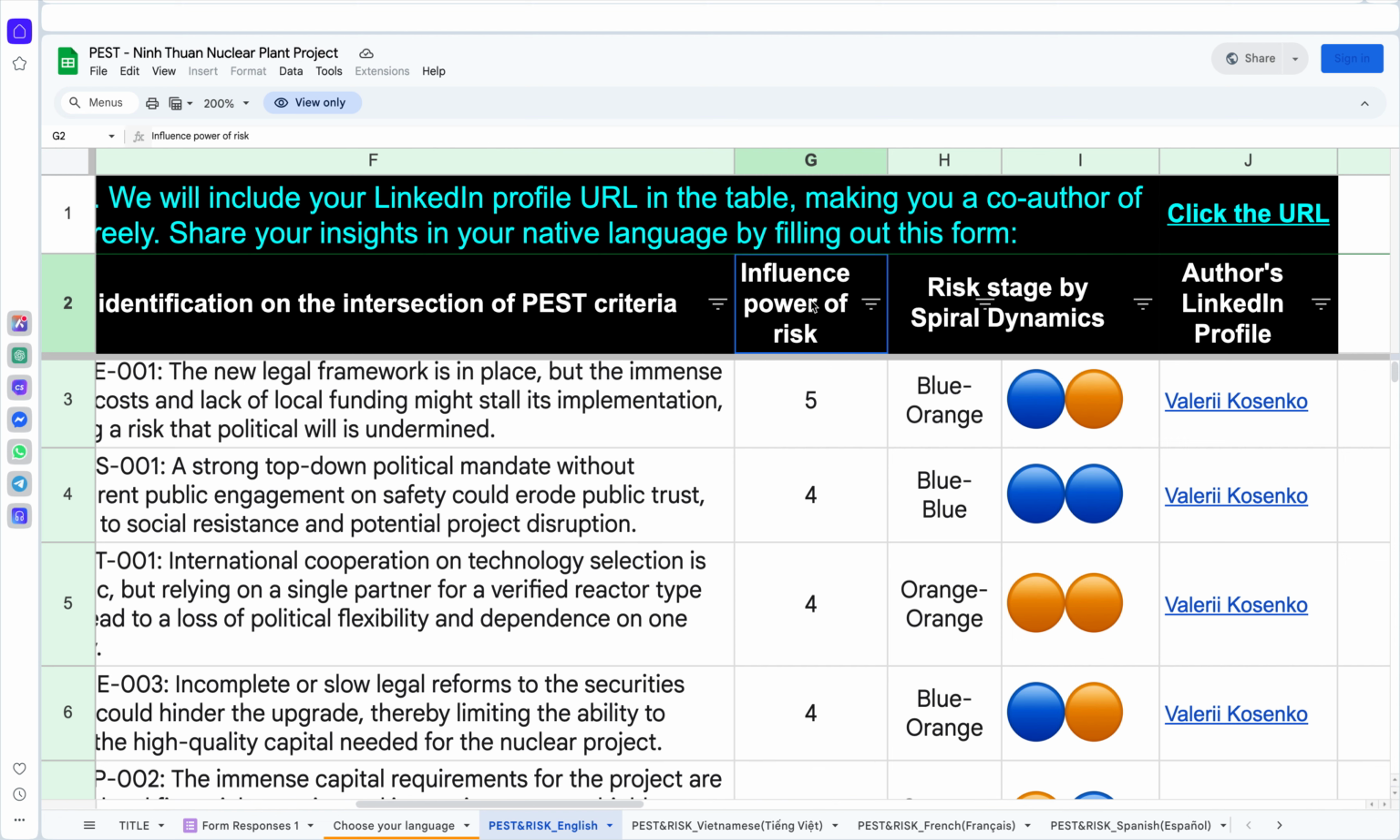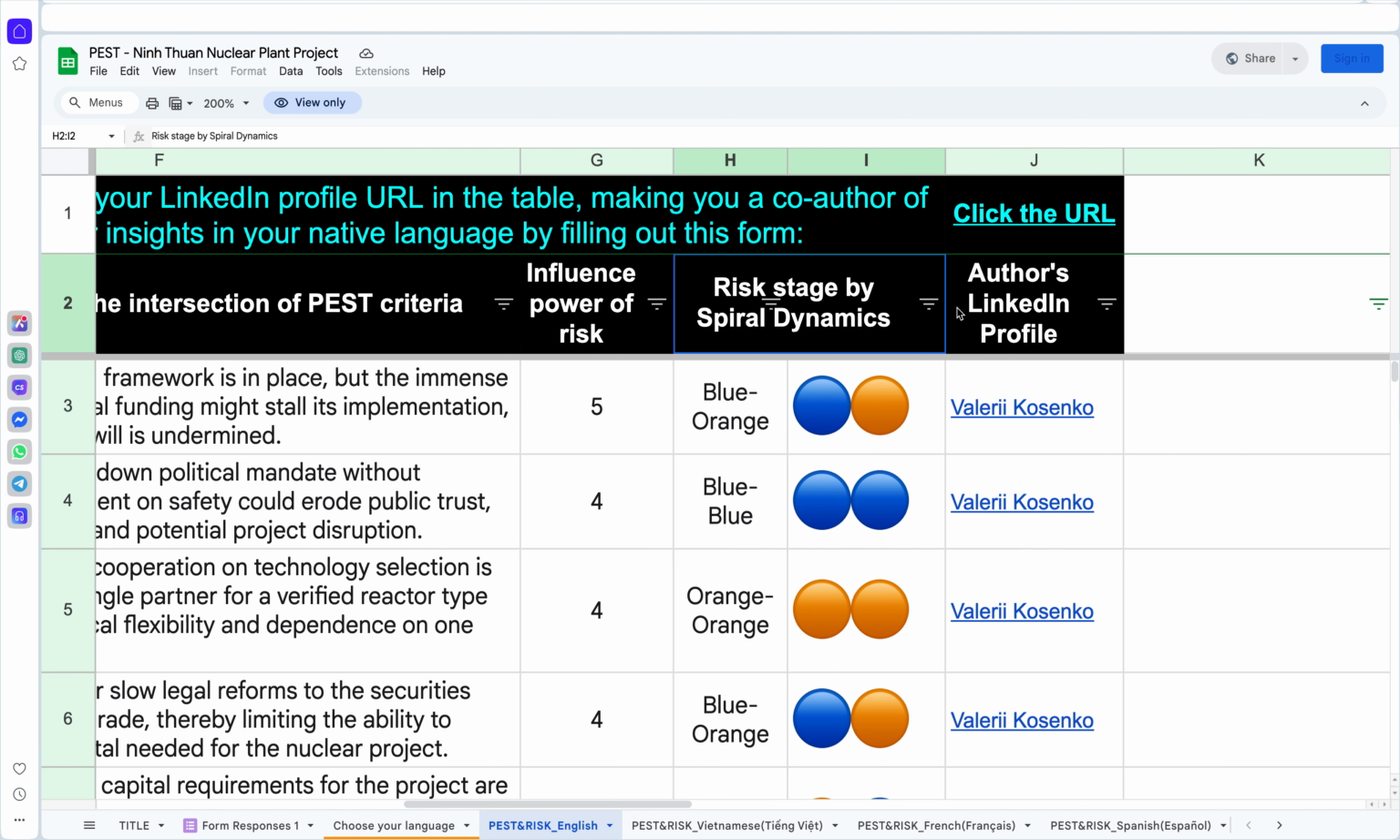Influence power of risk. Assessment of the influence power of the risk impact on the project on a 5-point scale. 5 is maximum power. Risk stage by spiral dynamics contains text, names, and color images of the spiral dynamic stages of those PEST criteria at the interaction of which the risk is identified.